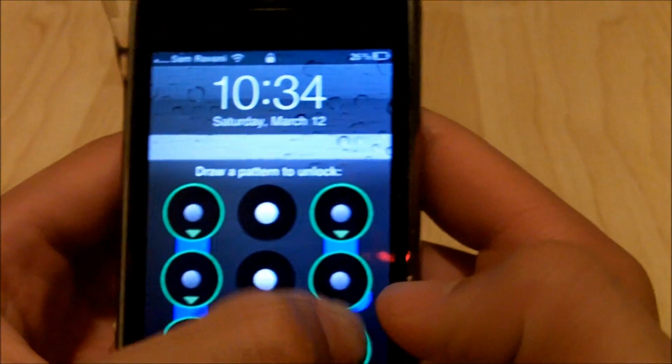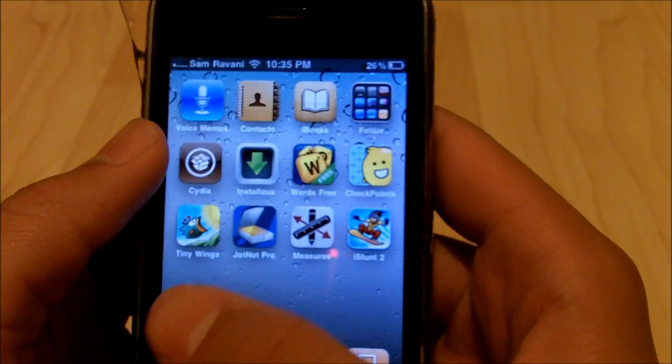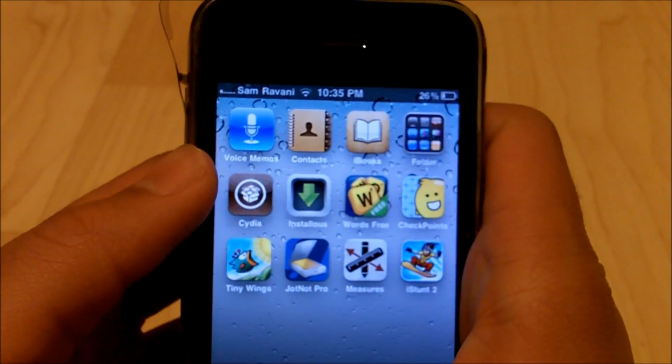So let's just jump right into it. What you're going to want to do is unlock your device, obviously. You're going to want to be jailbroken, first of all, on any firmware.